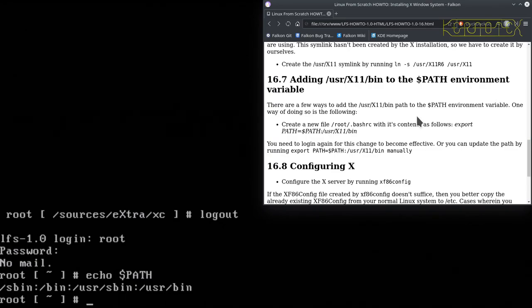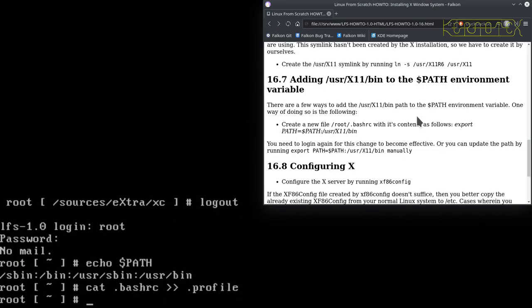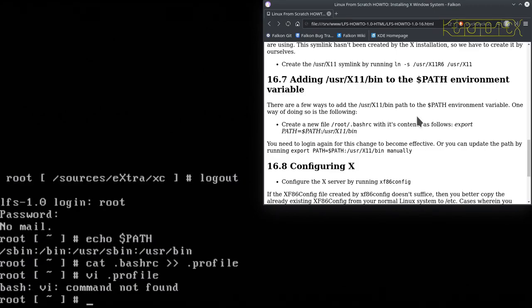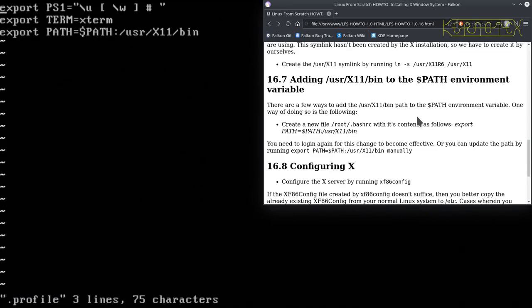I normally find the bashrc and profile rather confusing as to what gets activated. So maybe that's something I need to look into and learn. So what I'm going to do is cat .bashrc and append it to .profile. vi .profile. So that should work there.